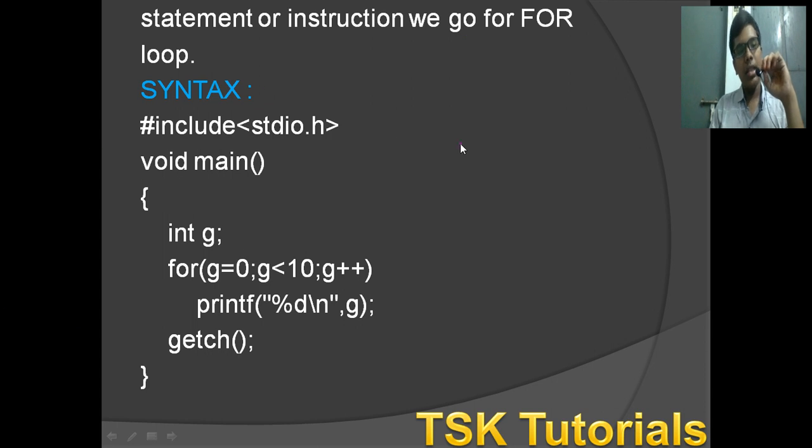The syntax of the for loop is as follows. This is the introductory part, the header file. This is the main part. This is the opening and closing braces. I am going to store the inputs in the identifier g under the data type int g. To use for loop, you have to use the word for in the syntax, like we have used union, enum.